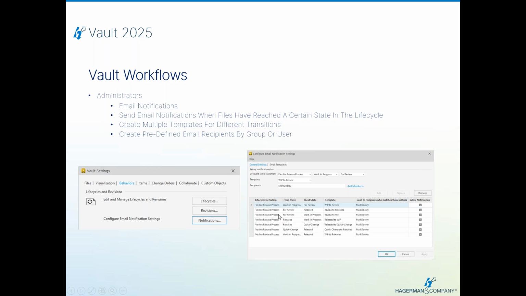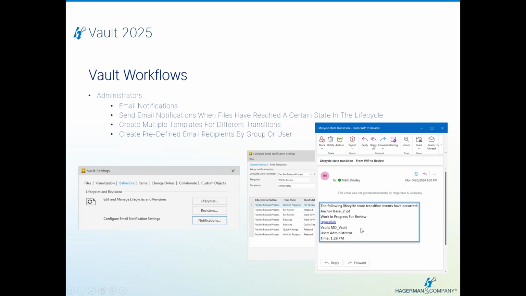In my case here, I've got it set up that when I go from work in progress to review, from review to release, review to work in progress, release to work in progress, release to quick change to release, work in progress to released, I get an email. And then that email comes in, and as part of the default template, this is the information it gives me. The following life cycle has occurred. The file name, work in progress to review. Here's a link to the file, the vault it came from, the user that was logged in, and the timestamp.